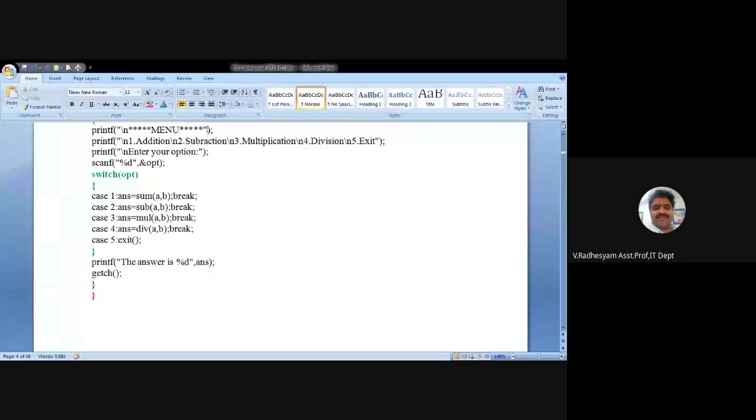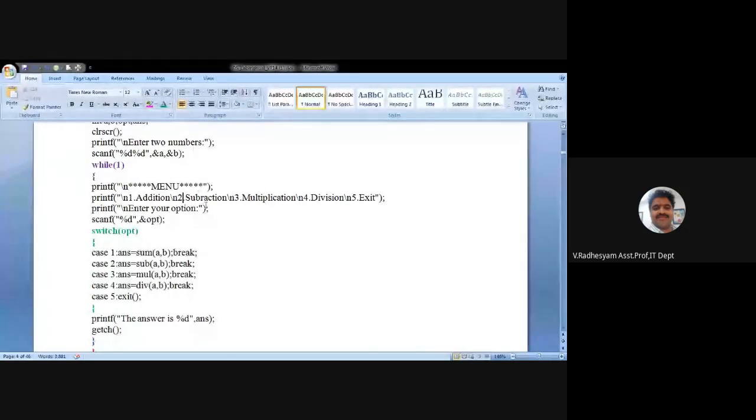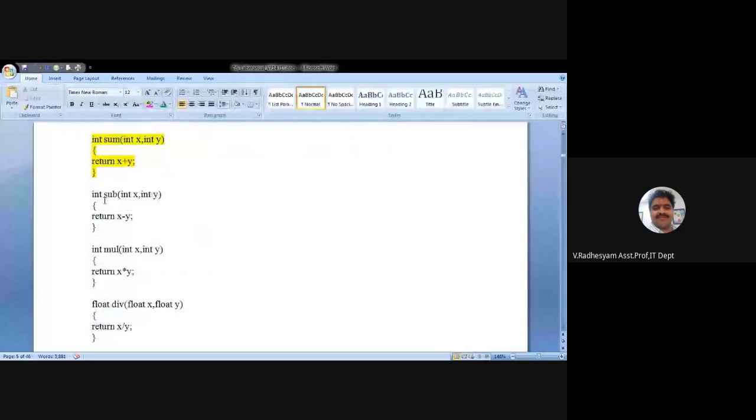If the user selected a function number 2, then it will be subtraction. Then the OPT value will become 2. Then in the switch, case 2 will work. Then the function called SUB will be called. The cursor moves from SUB to this int SUB with x and y. This is the function related to subtraction.